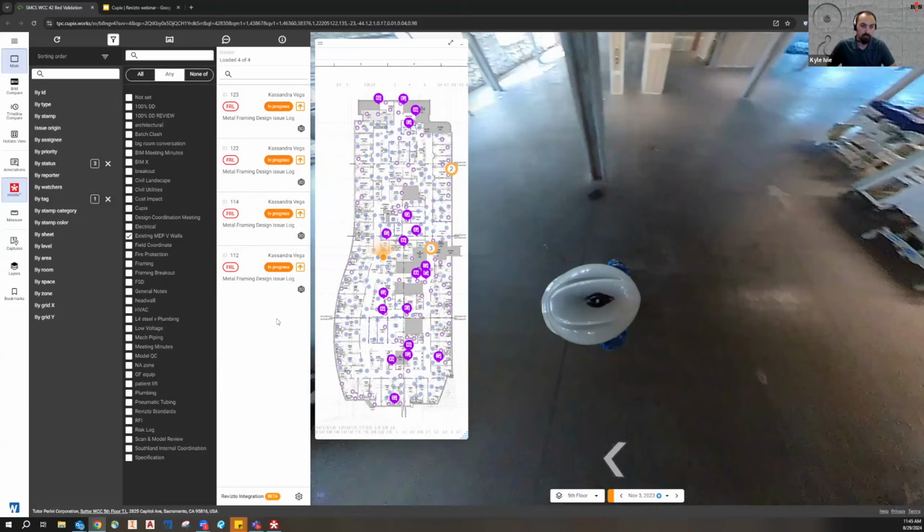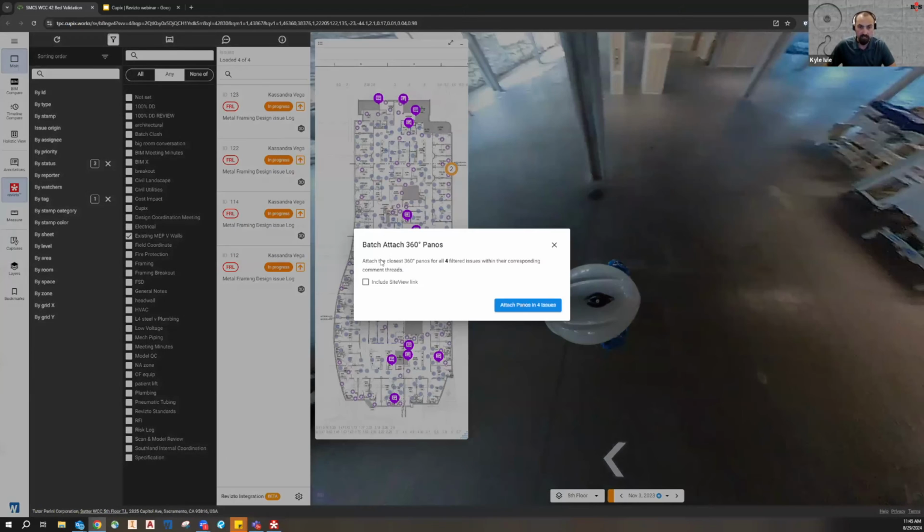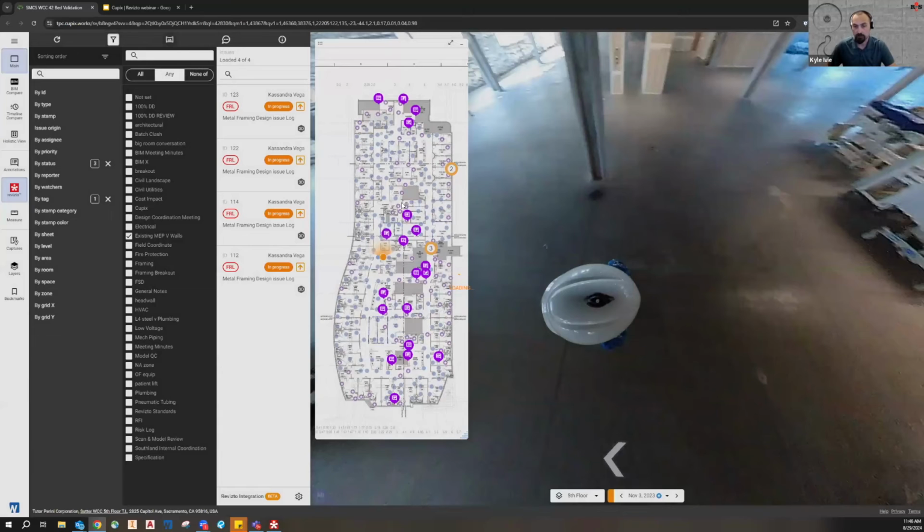What I want to give a quick demonstration on that hopefully won't take too long is doing the batch panos. On the top there, next to that filter button, you can see there's a batch attach photo or panos. I'm going to click on that, and you can see that it pops up and tells me that it's going to attach the closest 360 pano for all 4 issues. So it's going to look for the closest blue dot or purple dot that's within range of the coordinates of that issue, and then it's going to drop those panos into the Revizto issue. I also have the option of including the site view link. I'll go ahead and do that.